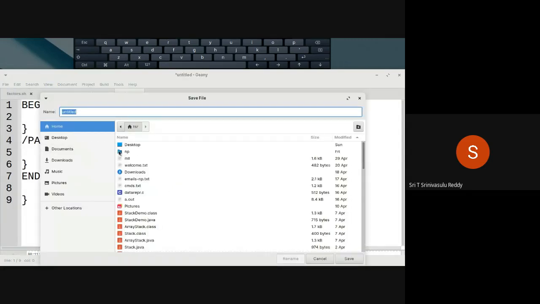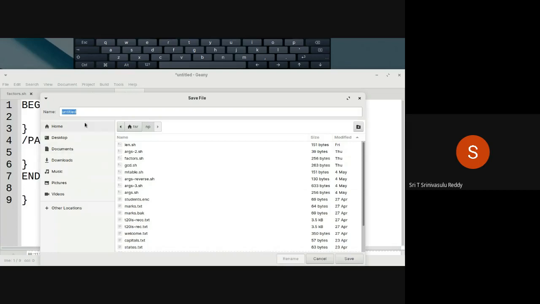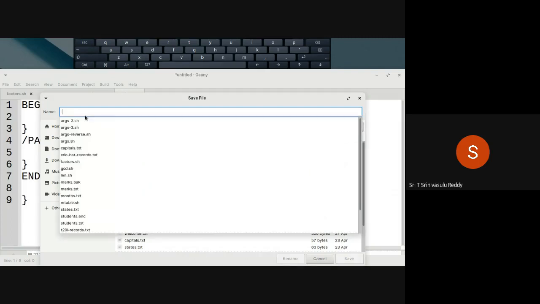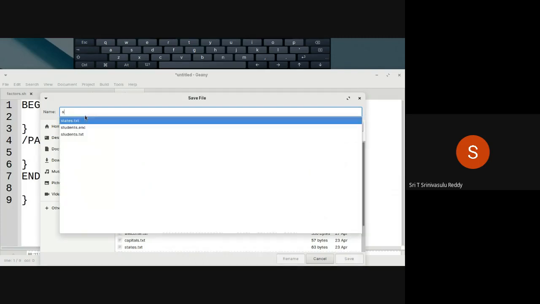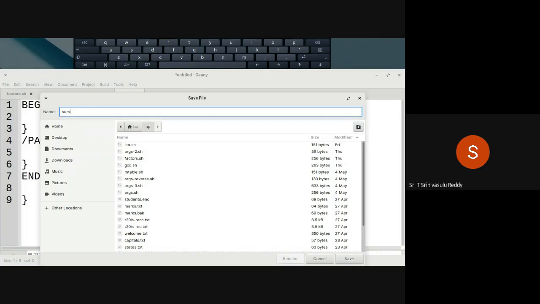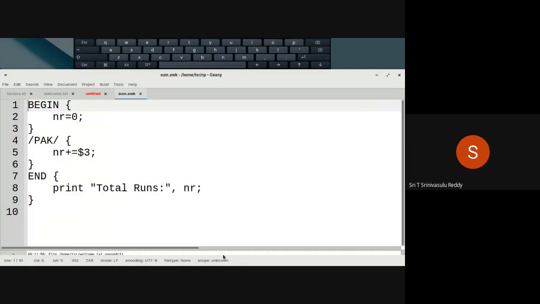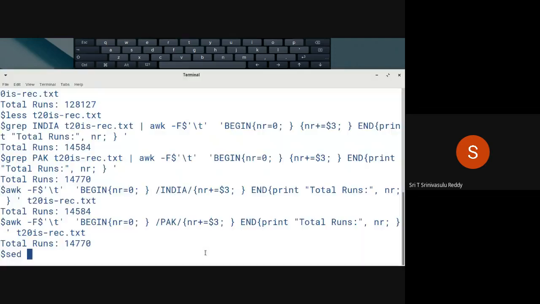It should be stored into the network programming folder. And what is the script meant for? Adding some of the runs. So just simply say sum.awk. You can give any extension. Only for our understanding, we are giving the extension name. So just simply say like this. Now come to this particular thing.